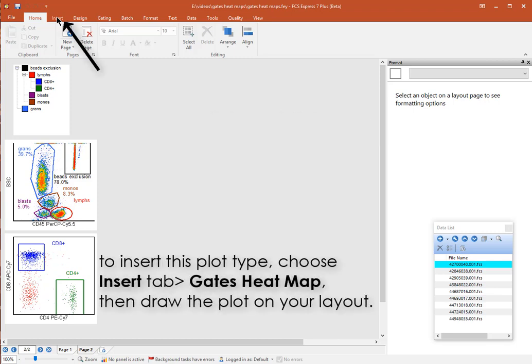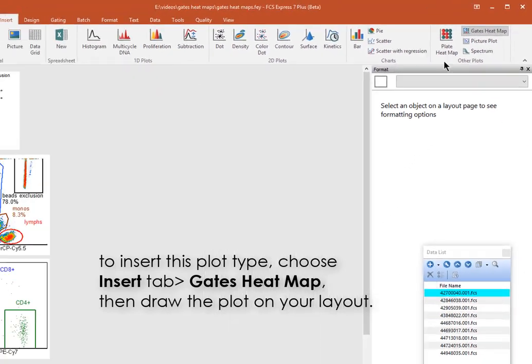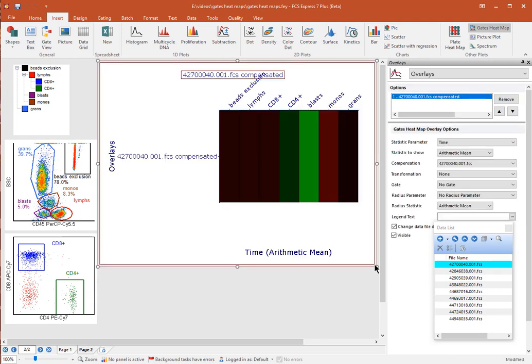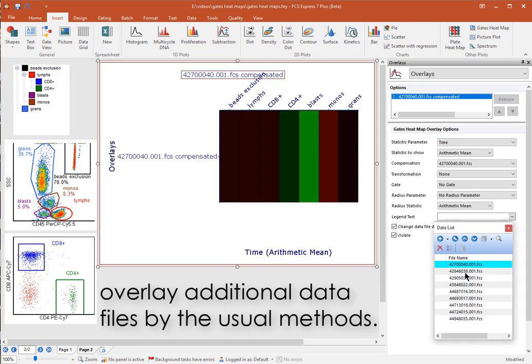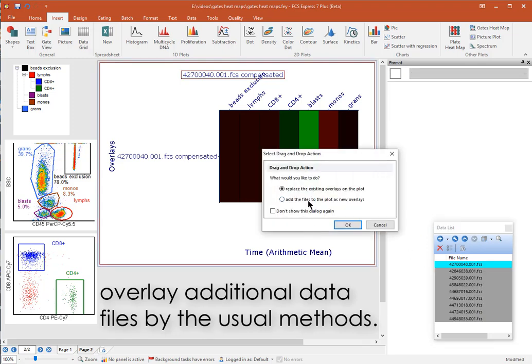To insert a Gates heat map on your layout, click on the Insert tab and then click on Gates Heat Map. Draw the plot to the size you want. You can overlay additional data files on the Gates heat map by the usual methods.